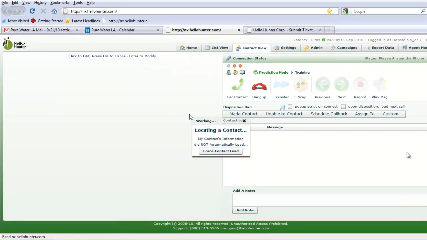It's going to add this box here called Locating a Contact, and you should at this point hear music within your headphones. The music may go on for 5 seconds before you get a call transferred. It may go on for 30 seconds. If it goes on for any more than 30 seconds, there could be a problem with locating a business for you to speak with.